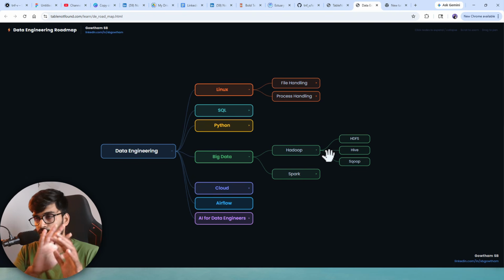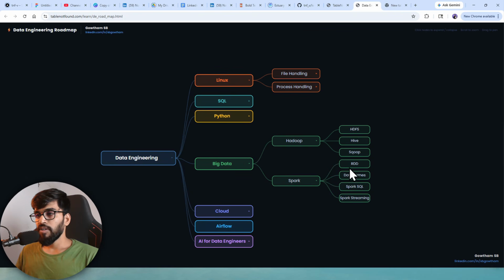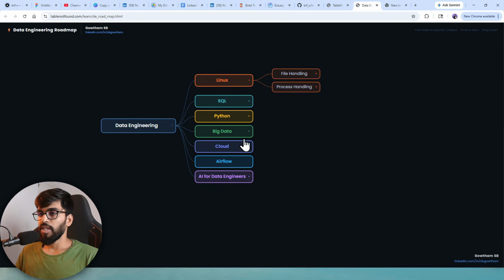Hadoop is a solution under which we have so many components, and the combination of these components we call Hadoop. We have 10 plus components, but the main things you have to focus on are HDFS, Hive, and Sqoop. And then Spark. Even in Spark, we have so many components. The ones you have to focus on are RDD, DataFrame, Spark SQL, and Spark Streaming, right? So this is with respect to big data.